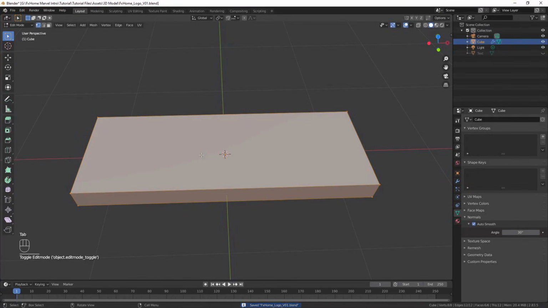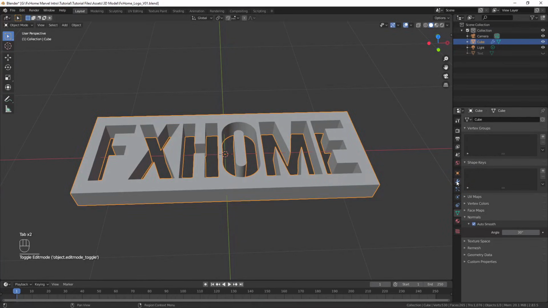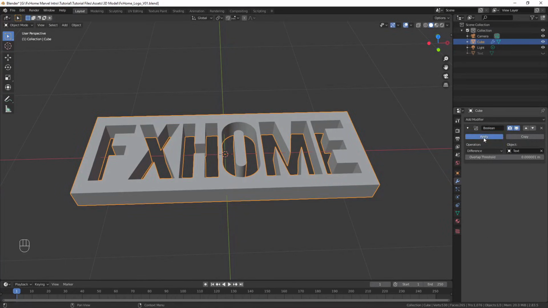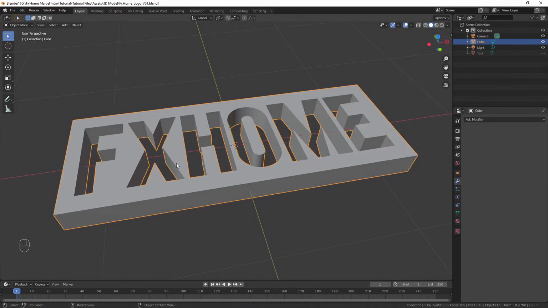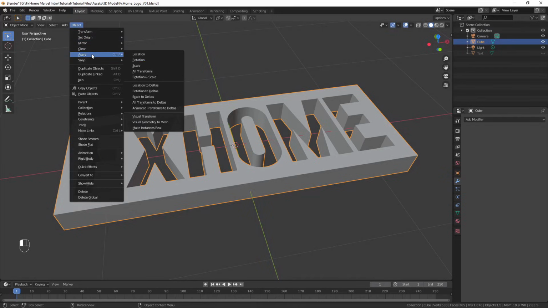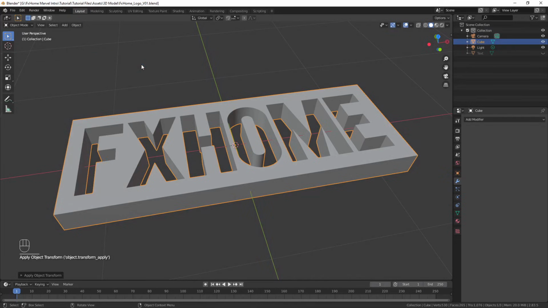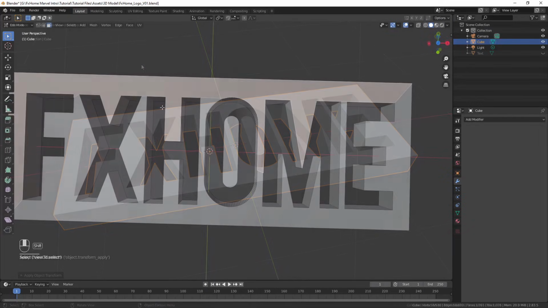Once you are happy with how the text is looking, apply the Boolean modifier. Since we scaled the cube unevenly to create our rectangular box, apply the scale in the object controls. This will help bevel operations to work properly and be even as opposed to stretching out like our box.